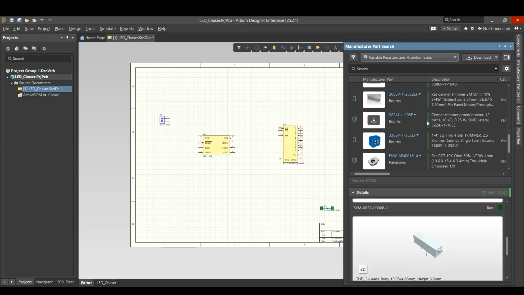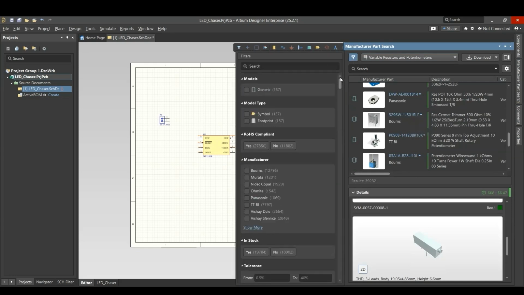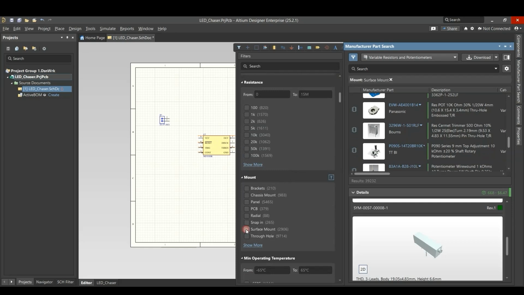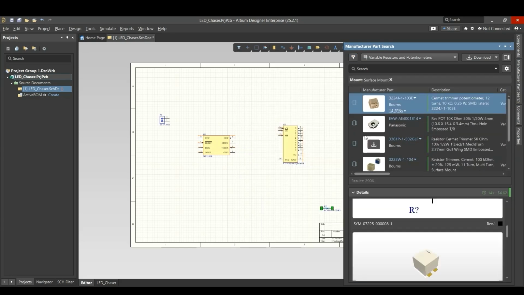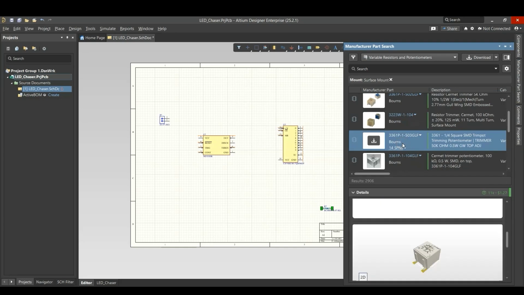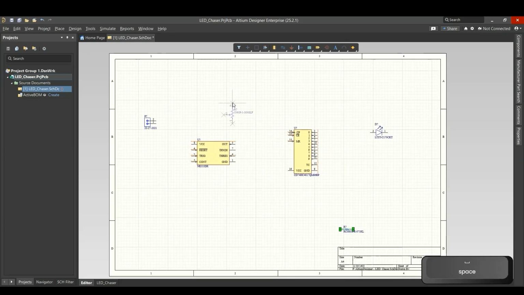These are good potentiometers, but they're DIP and through hole. I want it to be surface mount. So I use filters, surface mount, and here it is. These potentiometers are easily found in the market and they are surface mount devices. So I place it somewhere like here. Nice. Save the project.